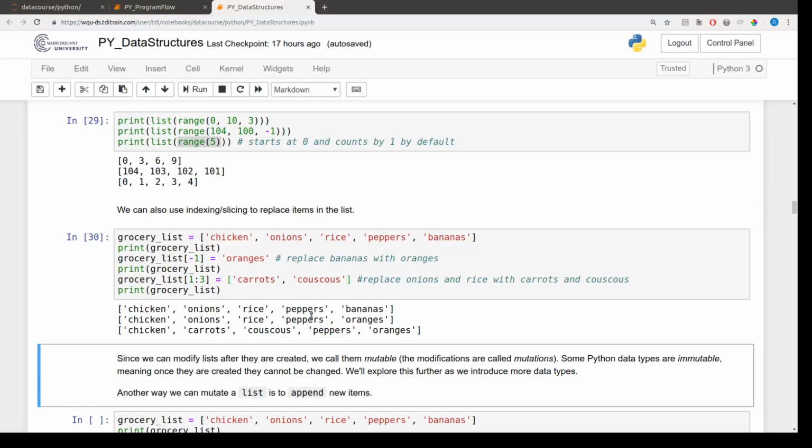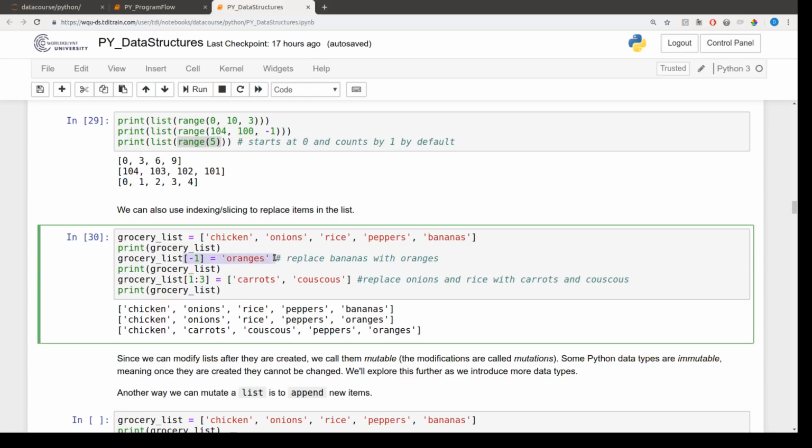So another major property of lists is that they are mutable. We'll also encounter Python data structures or types that are immutable, meaning that once we create them, we cannot update them in the way that we have here, or at all. If we want to change them, we would have to reassign them in their entirety.